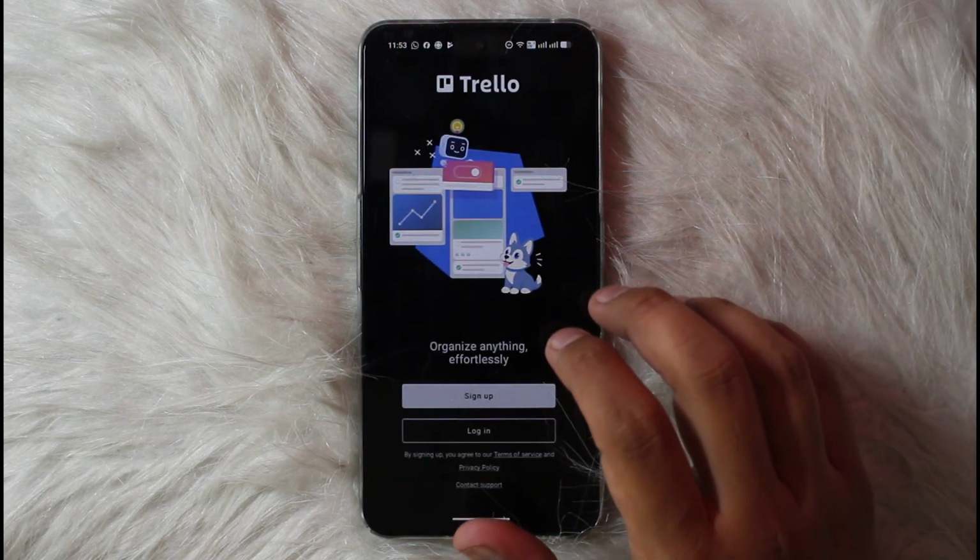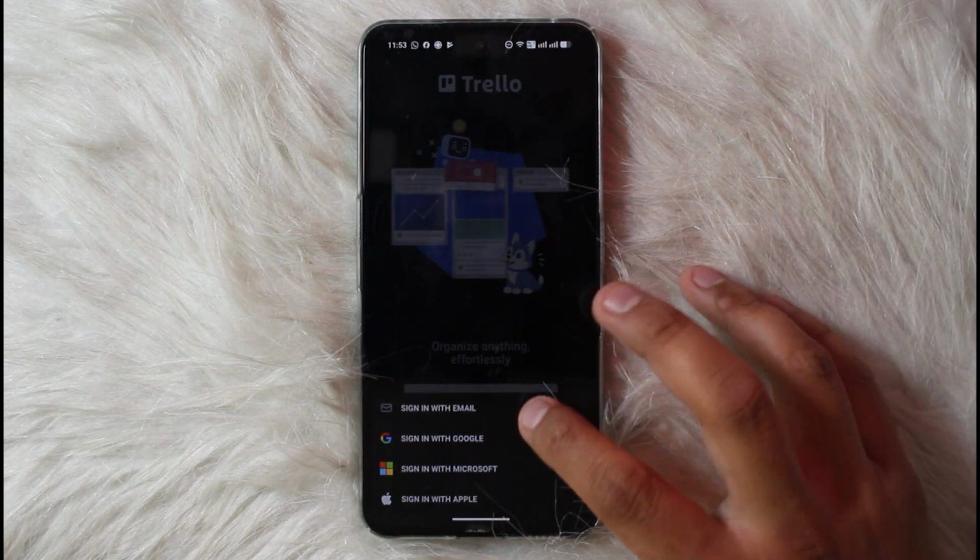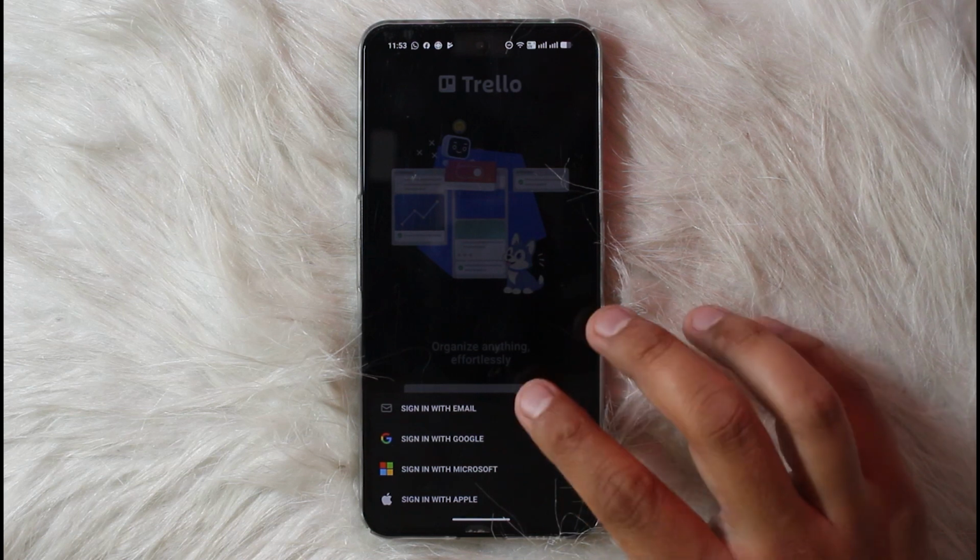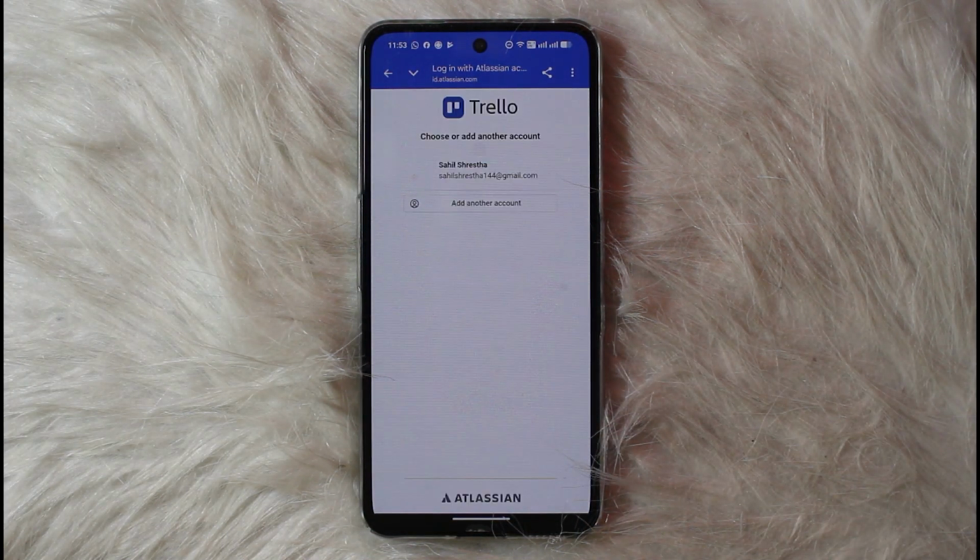If you already have an account, hit login. Here you can hit sign in with email, Google, Microsoft or Apple. Simply hit sign in with email if you want to sign in with your email. You'll be redirected to your mobile browser to sign in.